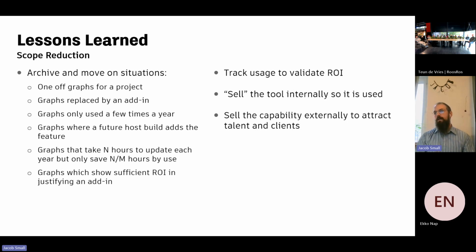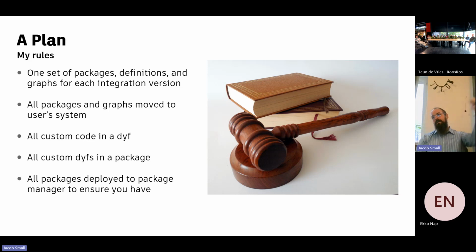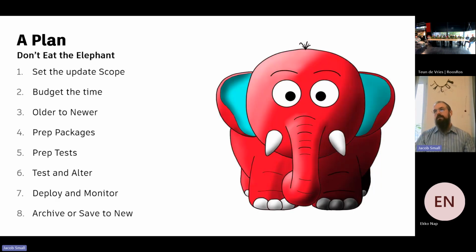All right, so my plan. One set of packages, definitions, and graphs for each integration version. Don't try and use the same package path for all your Dynamo builds. Put them on the individual systems, not just the packages, but also the graphs. Every custom code, every bit of Python should be in a DYF, and every DYF should be in a package. All packages are deployed to Package Manager to make sure you have access to the joy that is workspace dependencies.